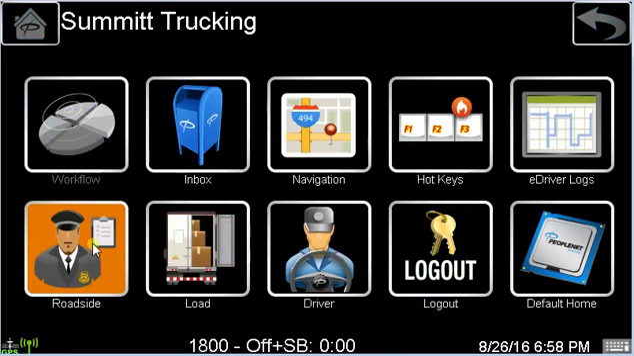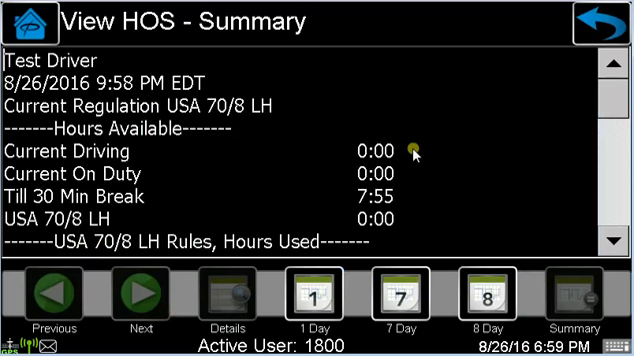The Roadside button is where you can see your current available hours, and the easiest way to look at that. So here it shows you how much time you have available to drive right now, how much time you have available on duty on your 14 for the day. Below that, it'll show you how much time until you need to take your next 30-minute break and how much time you have remaining on your 70.